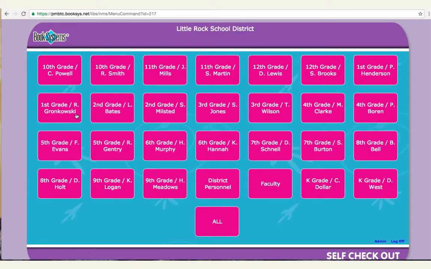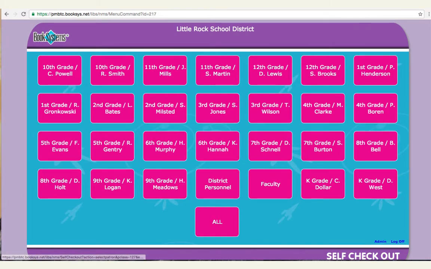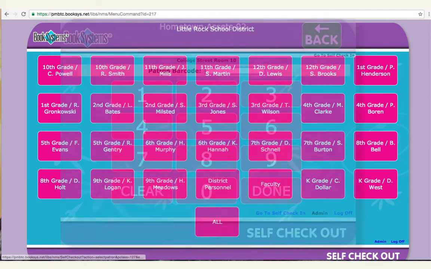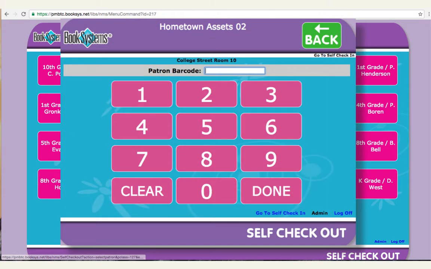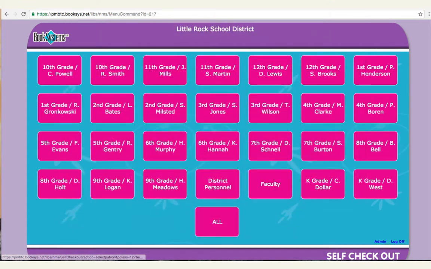Now that we're in self-checkout, you can see that we are presented with a list of patron report classes. In most cases, this is usually the homeroom teacher. Depending on the settings for Booktracks, instead of a patron report class list, you may be presented with a place to enter a patron barcode or use the keypad to enter the patron barcode. Now let's continue with using the patron report class list to access a patron account.